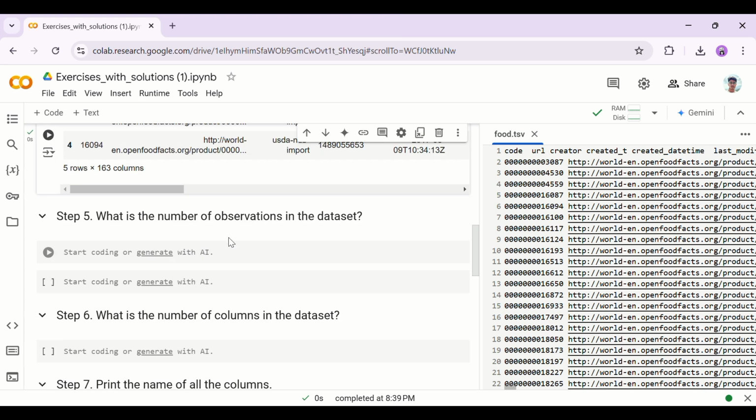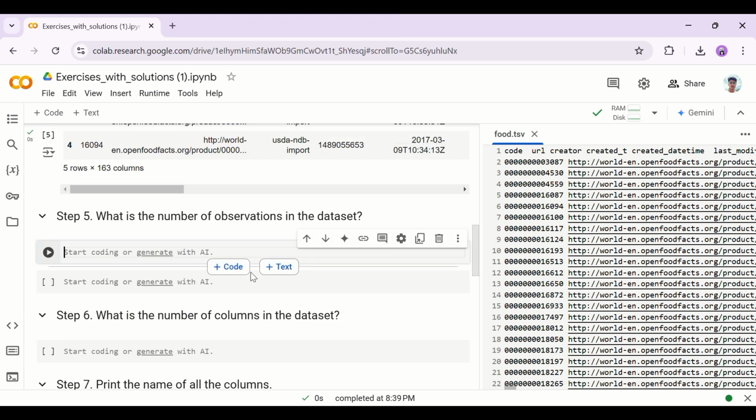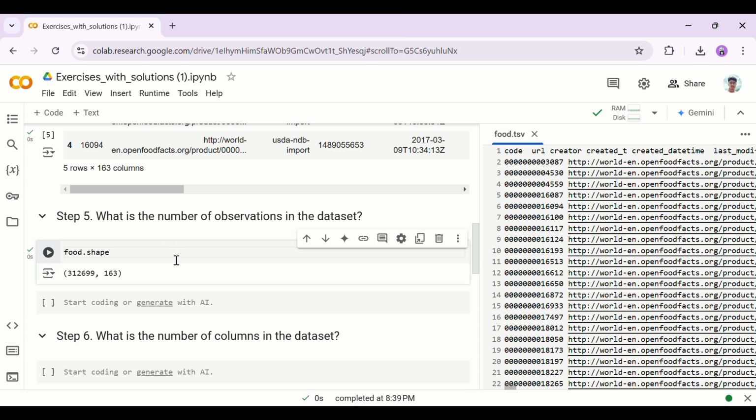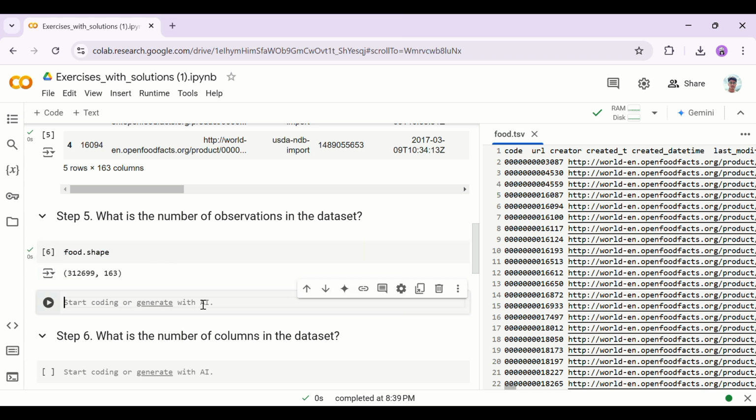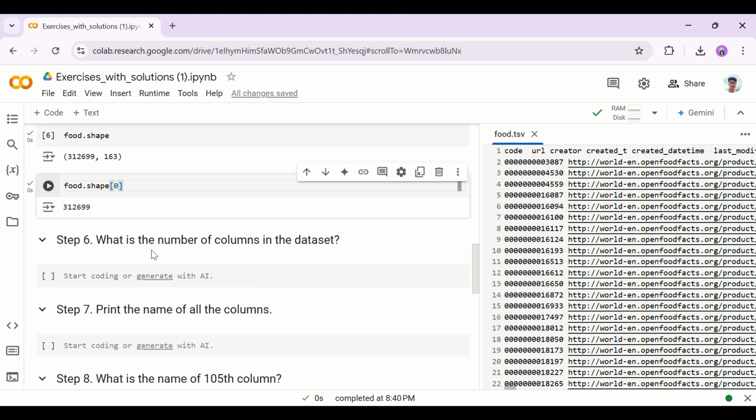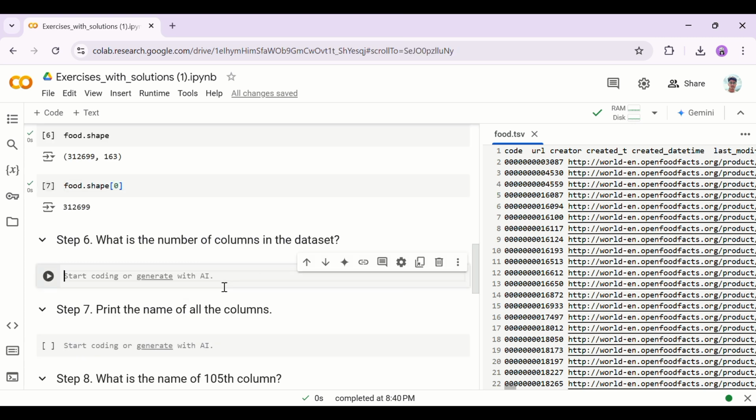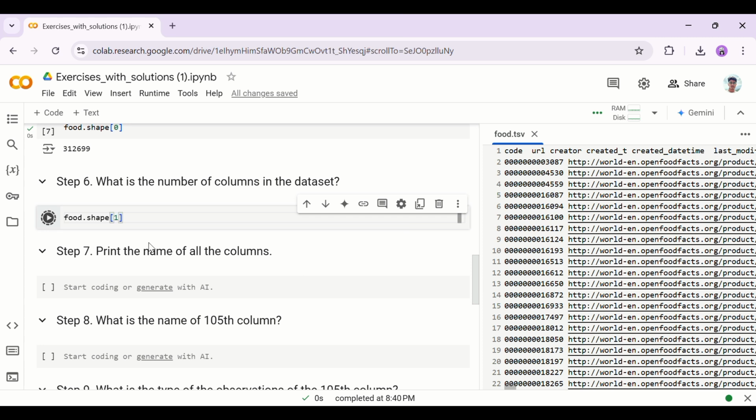What is the number of observations in the dataset? For that we'll simply use the shape keyword, food.shape. It gives us the number of rows and columns, and if you want only the number of rows, then shape 0. Now, what is the number of columns in the dataset? For that, food.shape of 1.